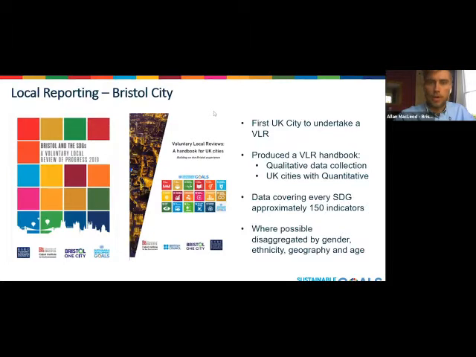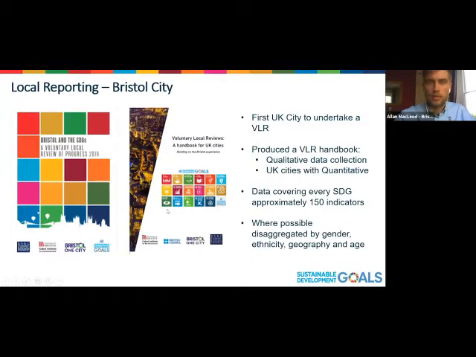And as part of our work as well, we've been working to help other UK cities to think about how they can deliver on the SDGs. And as I said, we're working with the ONS to take this forward, but we've also written a handbook that helps to understand not just where the UK city data lies, but also how that qualitative data collection of case studies can be rolled out for any city around the world. If I go to the next slide, please.